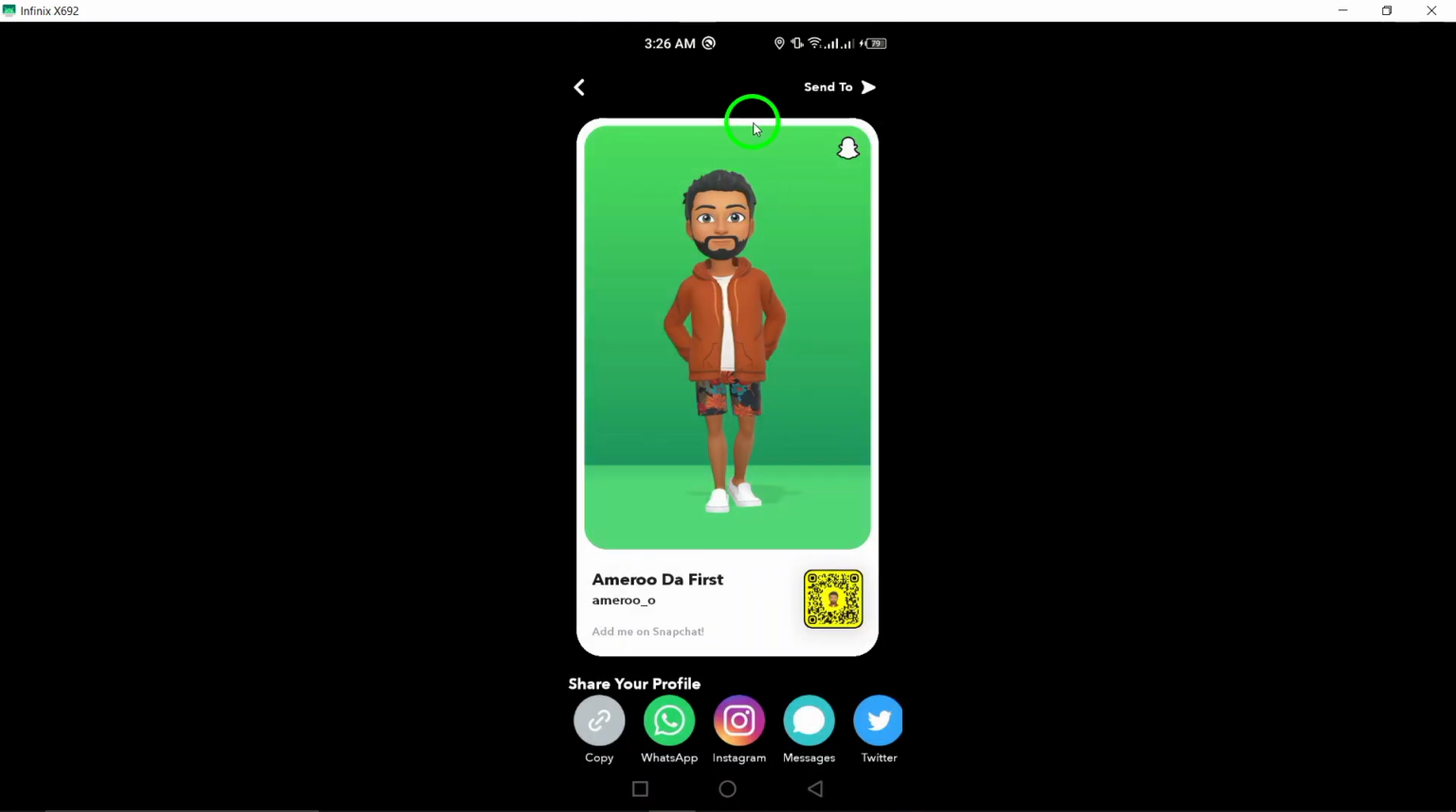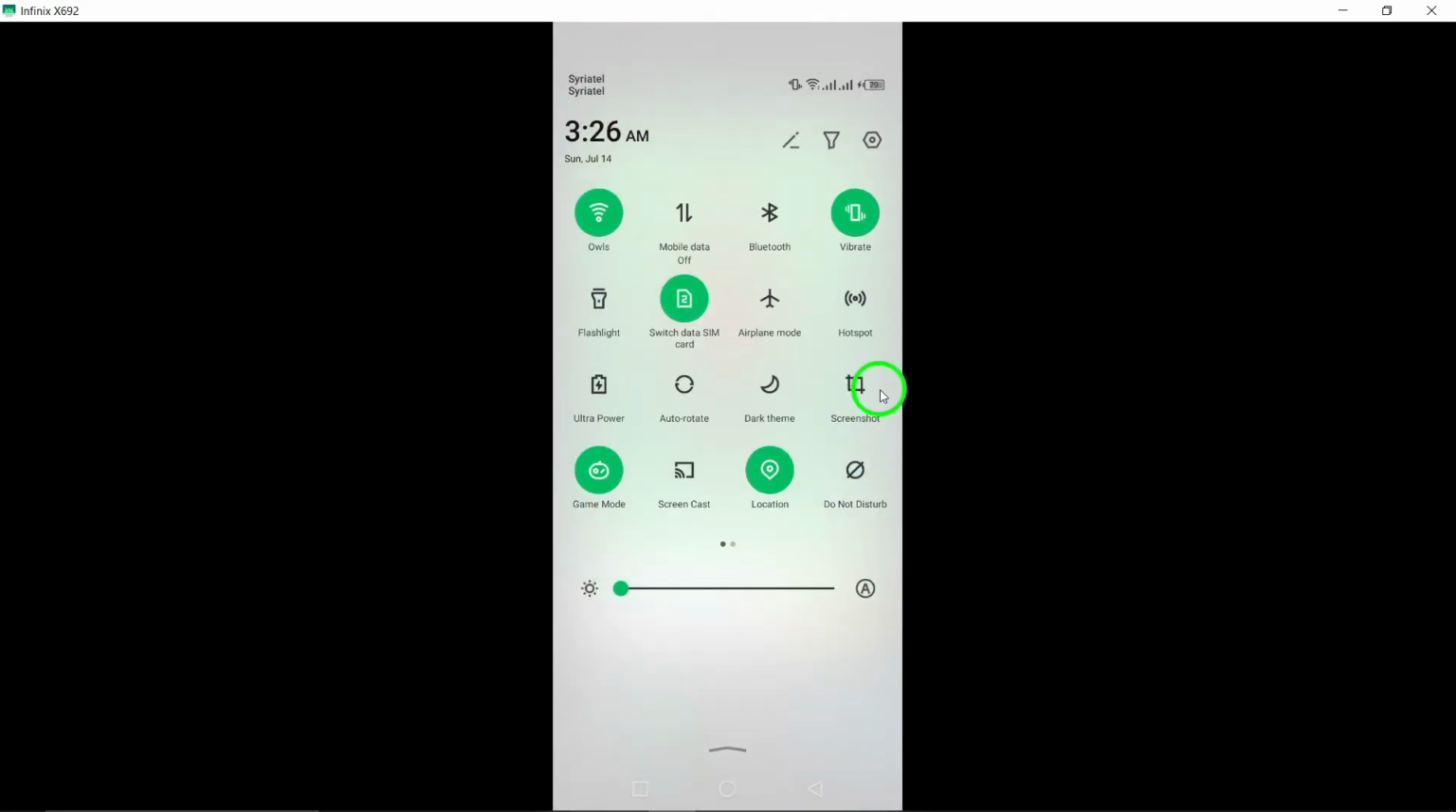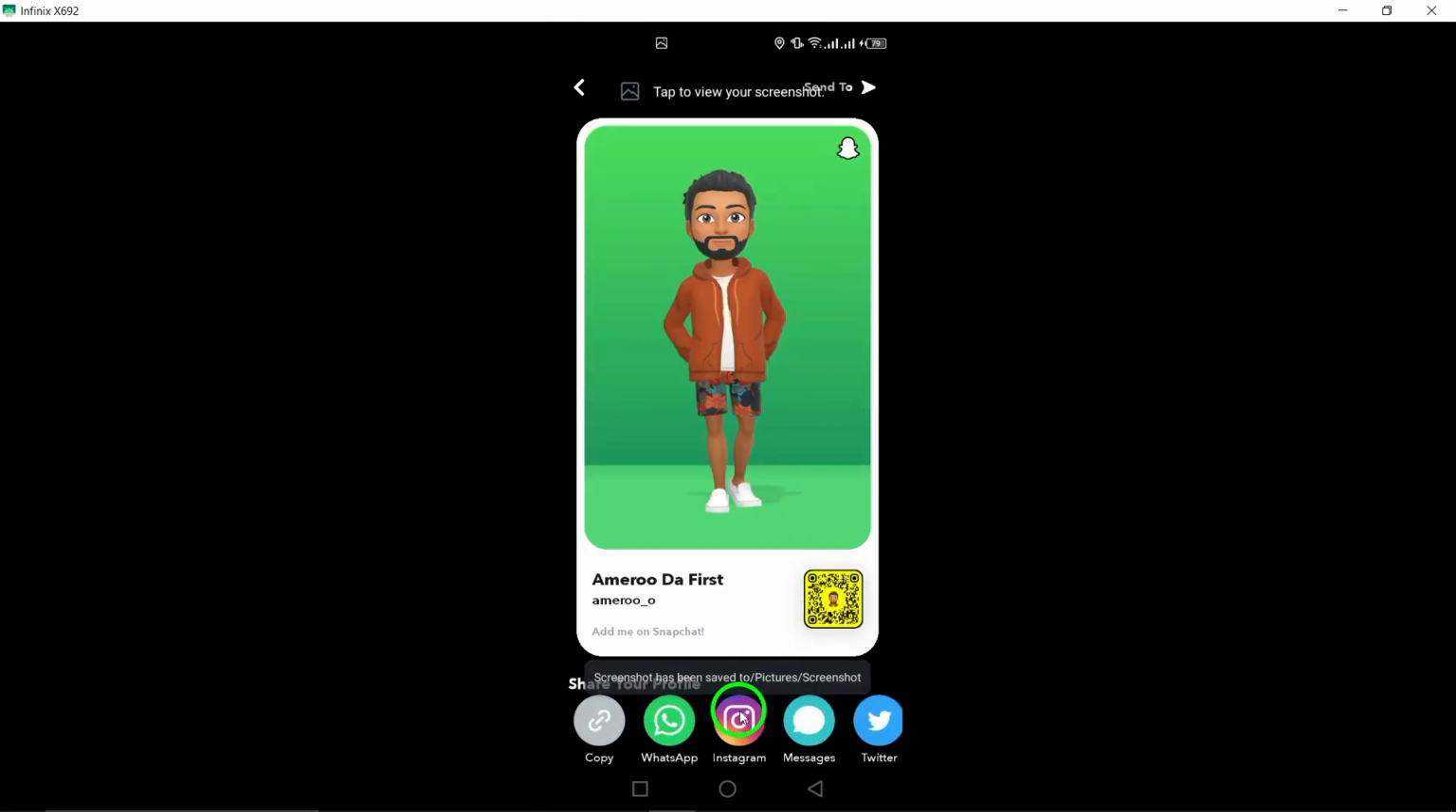Once you've chosen how you want to share your profile, simply follow the prompts to send it out. Your friends or followers will then be able to view your Snapchat profile and connect with you on the app. And there you have it, a quick and easy way to send your profile on Snapchat.